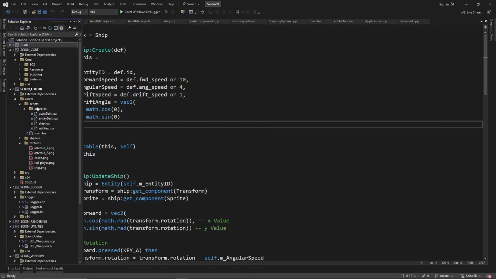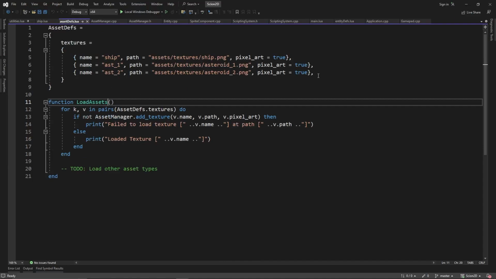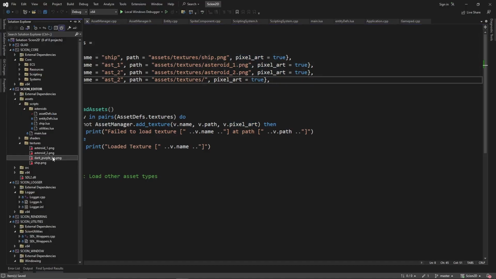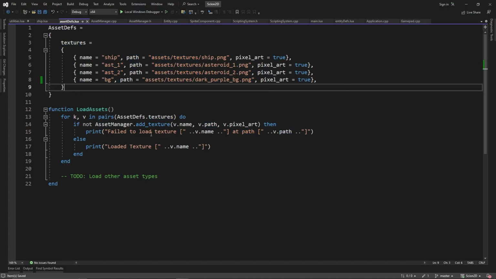So we're back in the code here. If we go to my assets and in my textures, I need to refresh this because I've changed it. So see, we have the dark purple background now. Okay, so you're going to want your texture in there. Before we can use that texture, we actually have to add it to our asset defs. We're just going to put it in here. It's pixel art. And what was the name of that? Go back. Dark purple BG. Dark purple bg.png, and we're just going to call this bg for our background. Okay, so that's in, and that will be loaded for us.